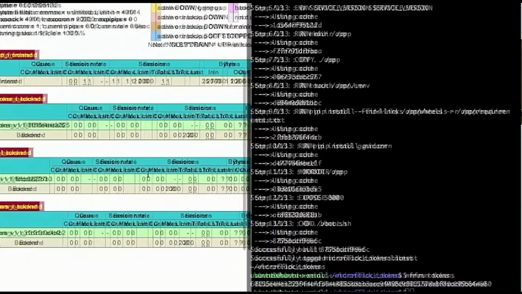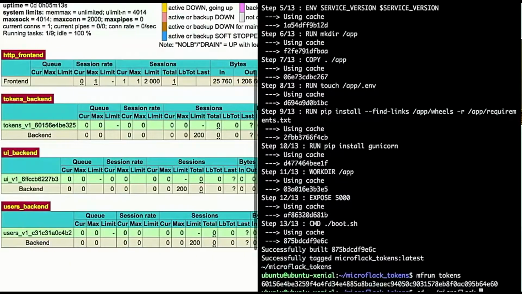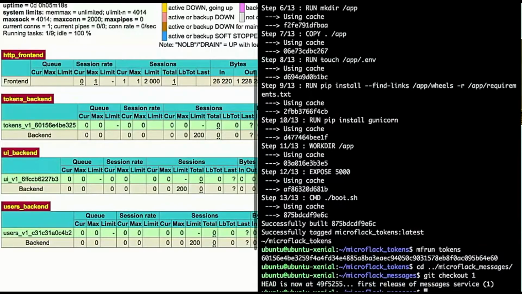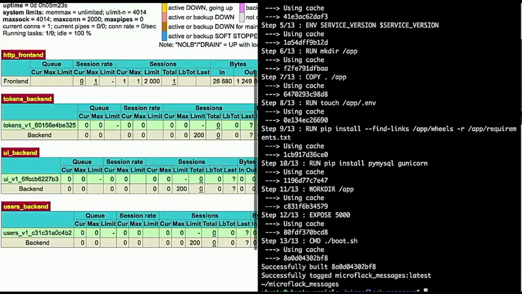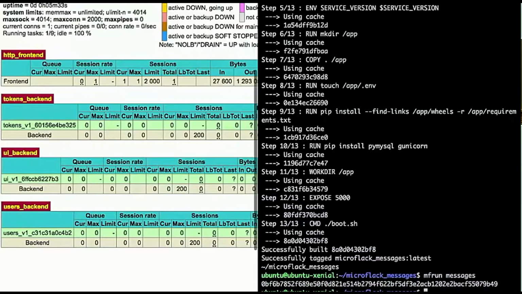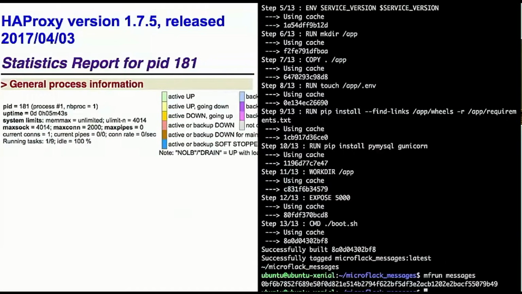Once again, this is all boring. Build, which is fast because I pre-generated it, and then mfrun messages. So now this is running. Now we have all the components that we need for a first version, that's everything.